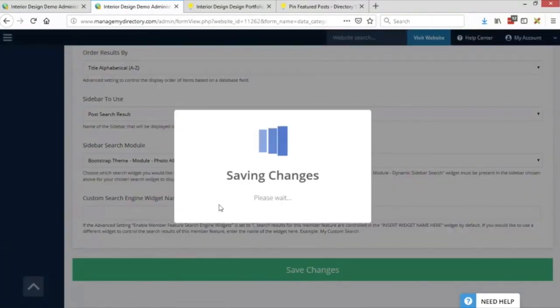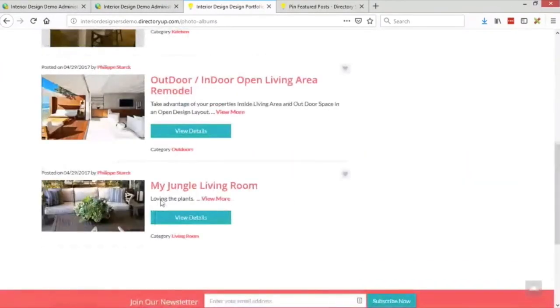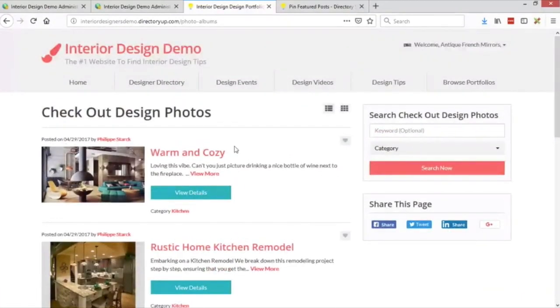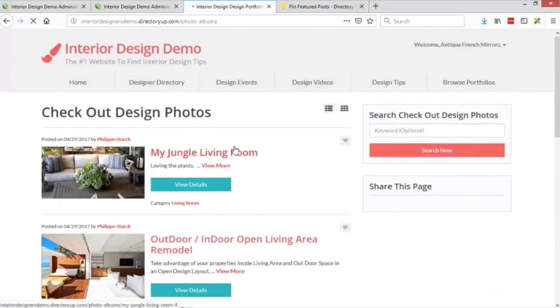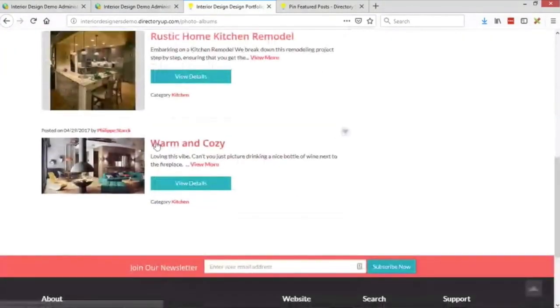All right, and while that's saving, let's go back to our website. And before we had the order Z to A, that's why it's starting with a post that starts with W and then R, and I guess the highest letter we have here is M. Now, if I refresh this page, we've reversed the sort order. So it's going to switch to My Jungle Living Room here, and the post that starts with the letter W is now towards the end.